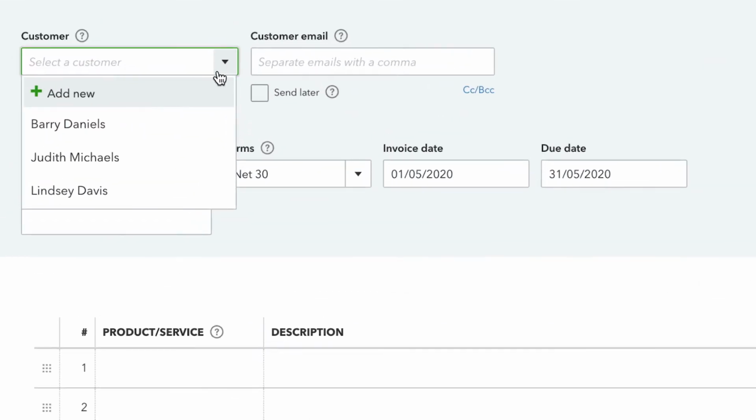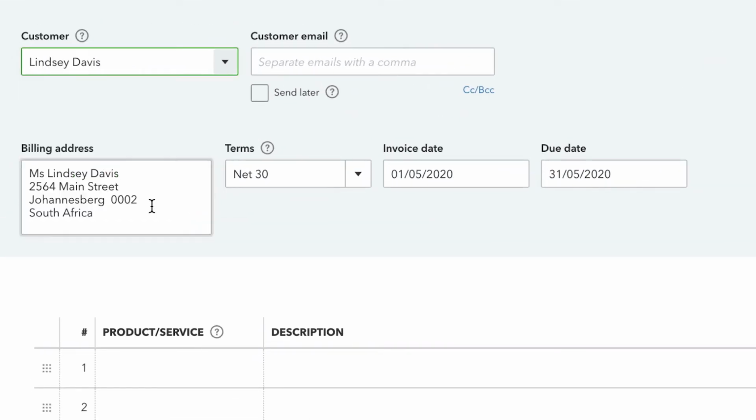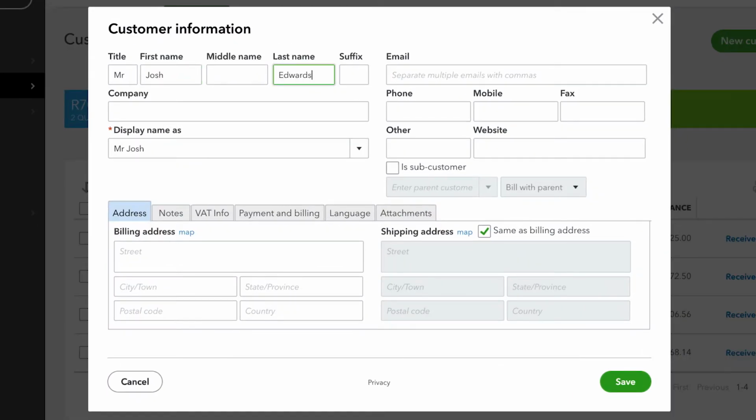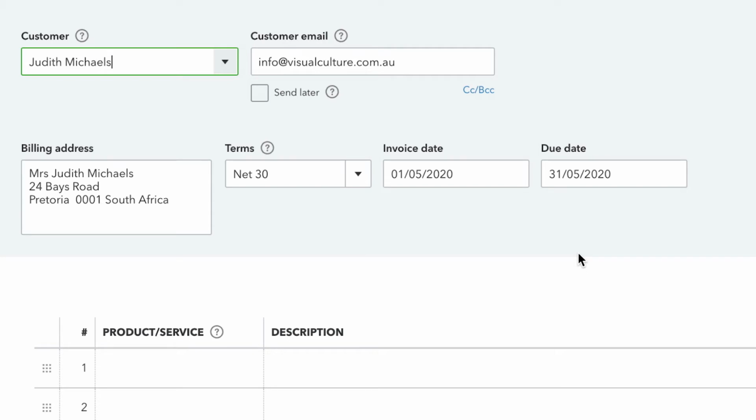Select a customer from the drop-down menu. If you don't see your customer's name, click Add New and fill out their relevant details. For this example, however, we are going to invoice an existing customer. QuickBooks automatically fills in the email, billing address, and terms. If you'd like to email the invoice to multiple addresses, enter additional email addresses separated by commas here.